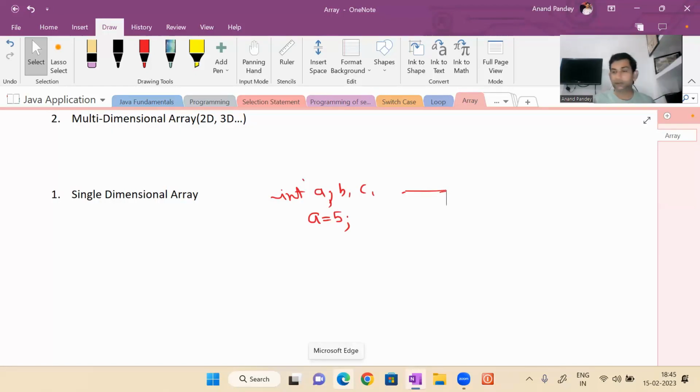Further, it is instructed that not 50 integers, we want to store 100 integers. Now think how difficult. 50 variables we have already declared, and you have to declare 50 more variables of different names. Think about the difficulty level. 50 more variables of different names you have to declare.